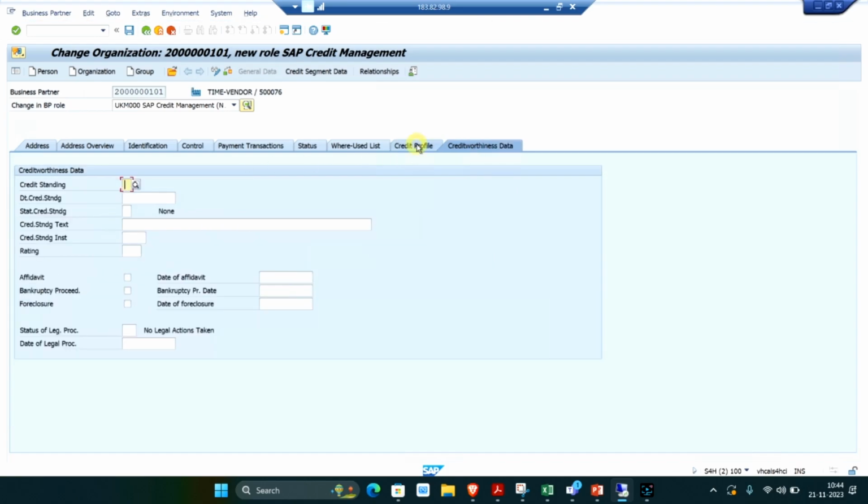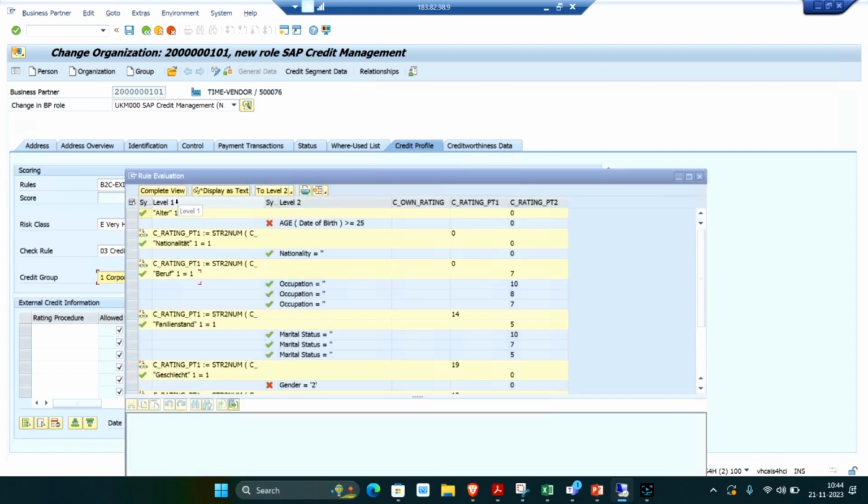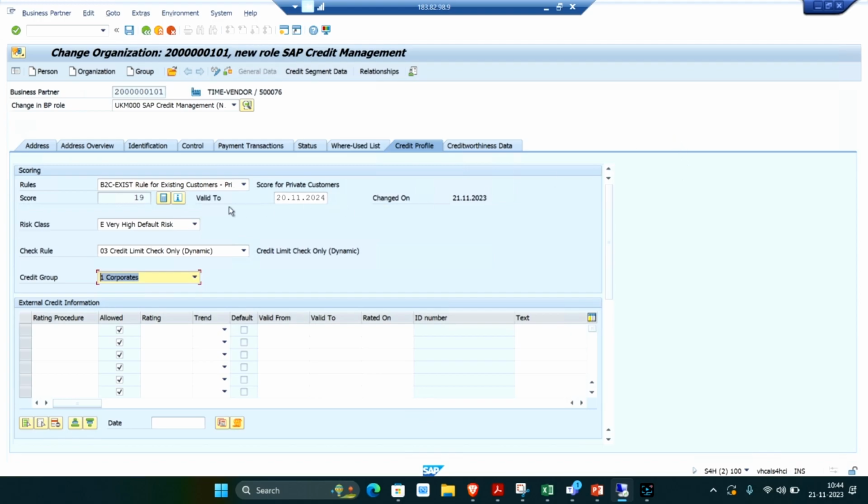Okay, now see, a score of 19 has come. Here there can be some details. This is showing us the formula that we have used before. I've already informed you about the formula: what nationality, if nationality equals this, if occupation equals this, what happens? Gender equal to 2, what happens? How the credit management is taken care of.